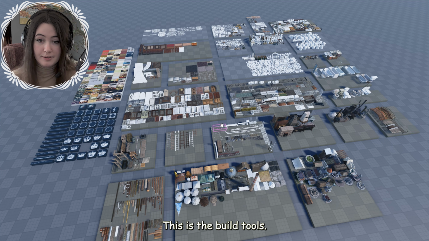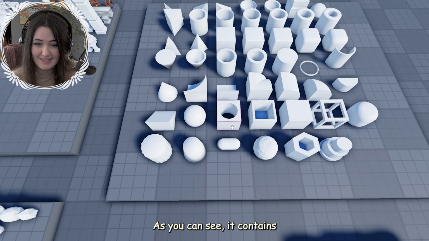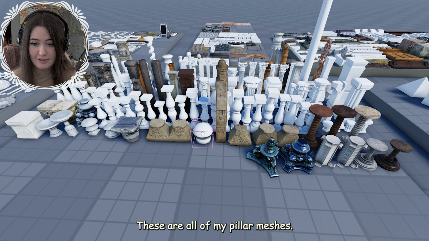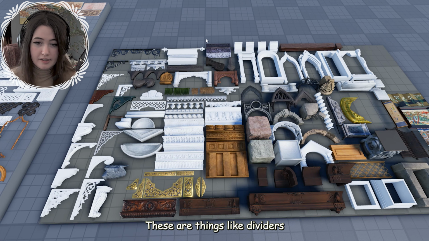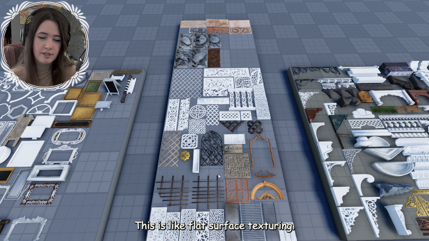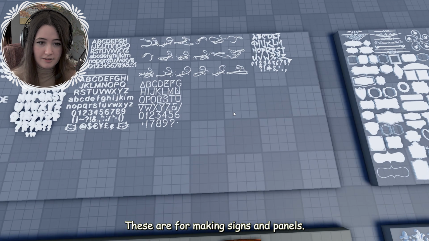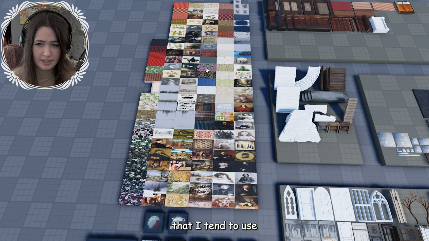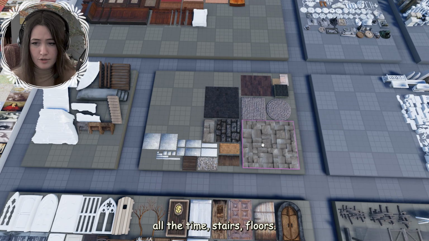This is the build tools. As you can see, it contains all of the meshes that I use when I occasionally do brick building. These are all of my pillar meshes. These are things like dividers and corners. This is like flat surface texturing. These are for making signs and panels. These are fonts for writing, walls, certain decals that I tend to use all the time, stairs, floors.